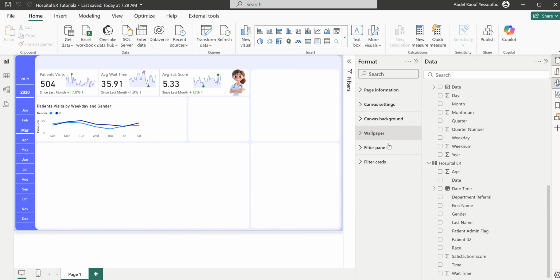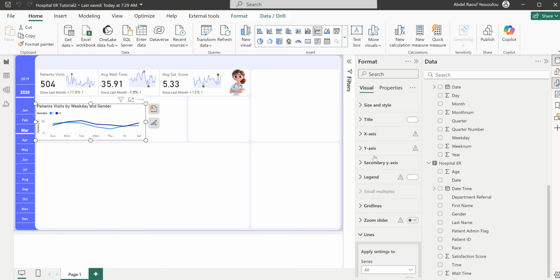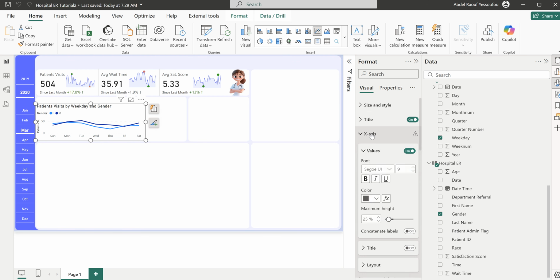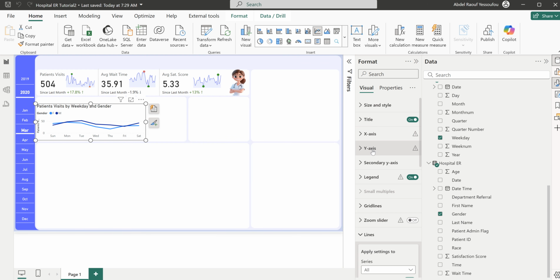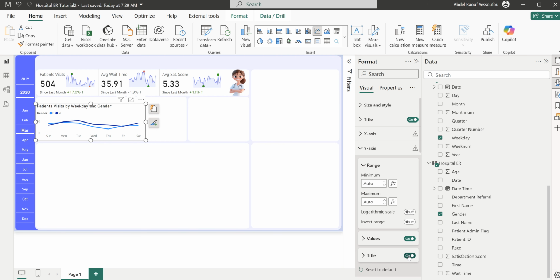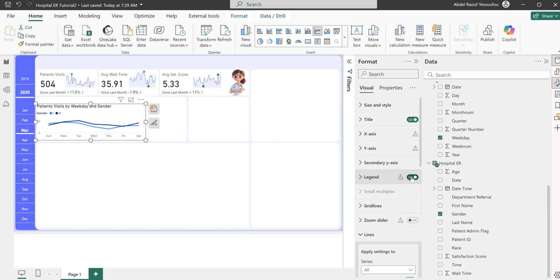Okay, so quickly I want to change the color for the two and then do a bit of formatting. So let me select this. For X, the title is already out. I don't need the title for Y. I don't need the legend. And also the lines.